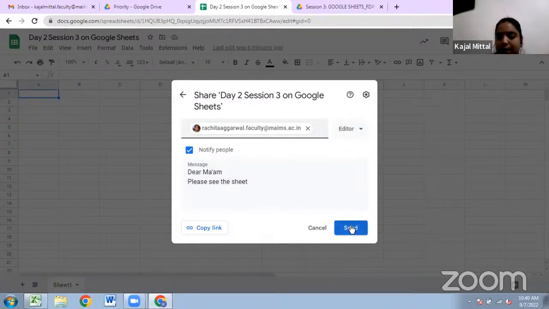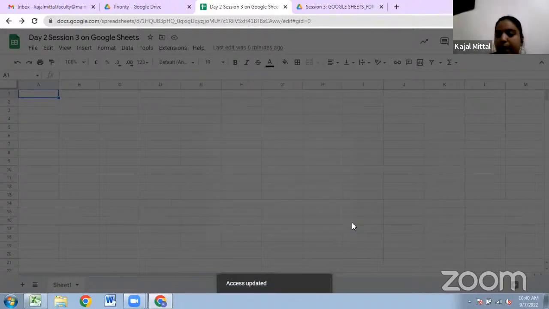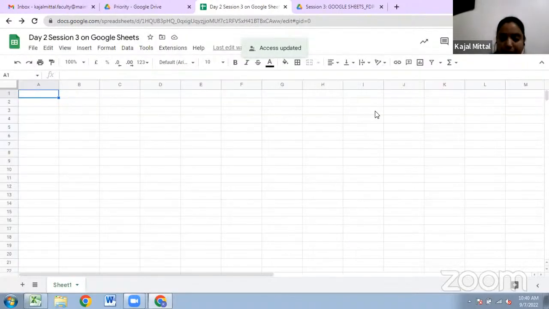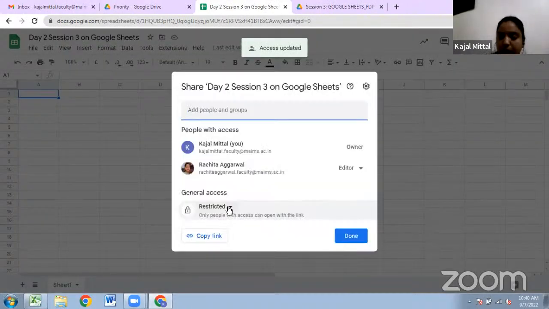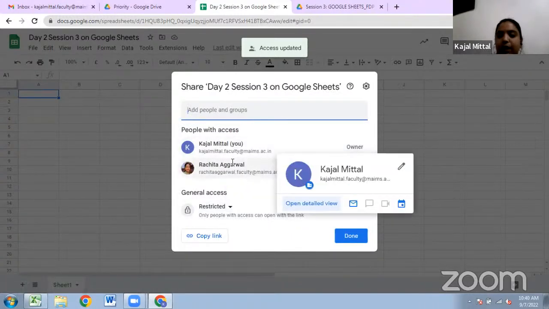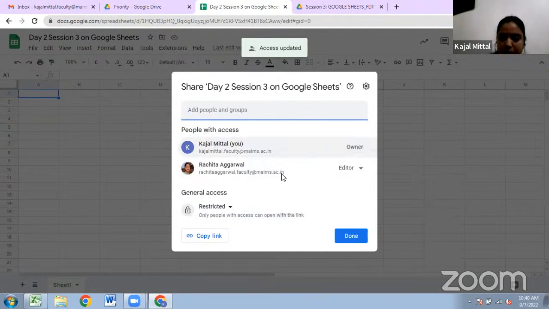So let's suppose I'll send this. Now Rachita ma'am will get a notification mail regarding this sheet and she will add the information. Fine. So restricted access is better when you want to share some confidential information. Now it is clearly visible that Kajal Mittal is the owner of the sheet and Rachita Agrawal is the editor.